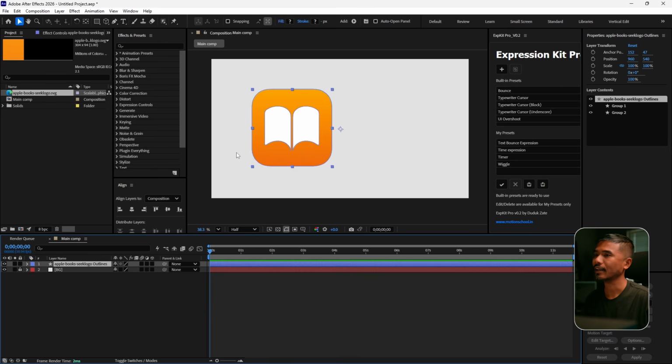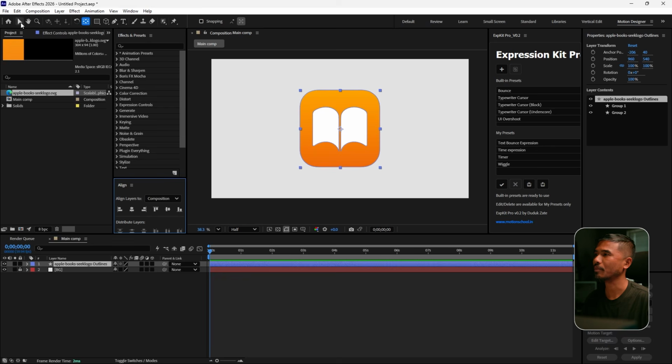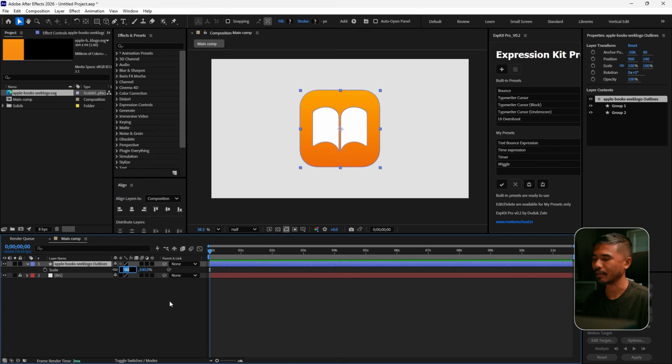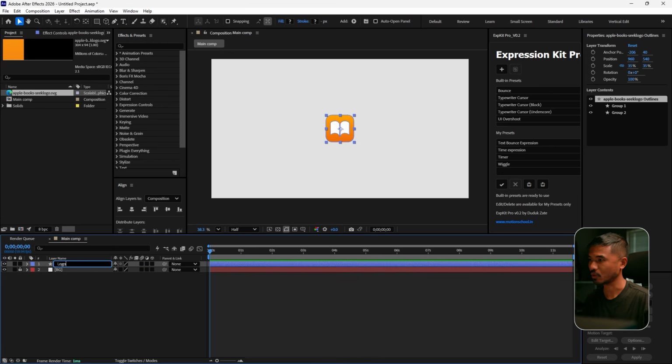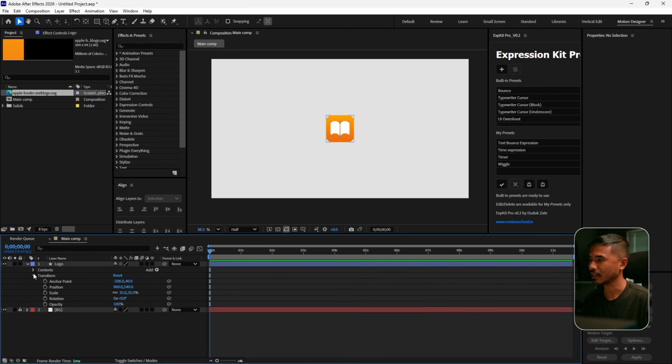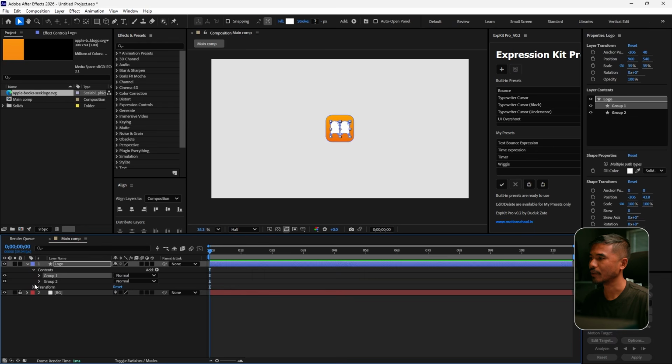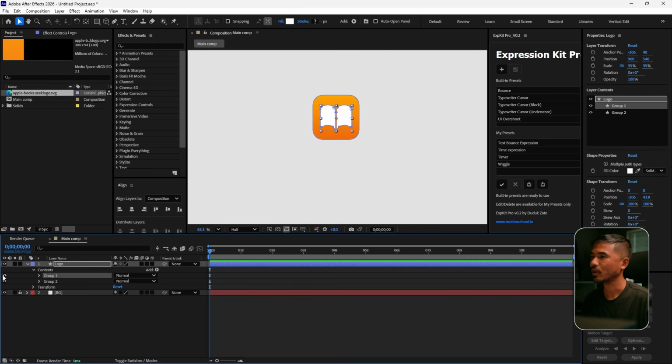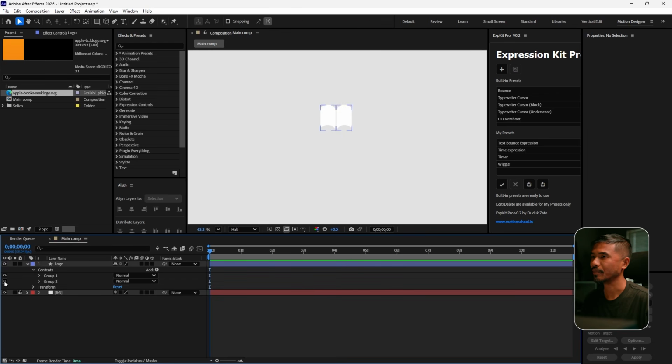Delete that and hold down Control and double click on this pan behind tool to center the anchor point to the center. And I'm going to align the layer to the center of the comp and hit S to bring up the scale, and I'm gonna scale this down to 35. Rename this logo, and I'll just collapse this and go inside contents. You can see you have two groups, and one is the book and the other one is the background.